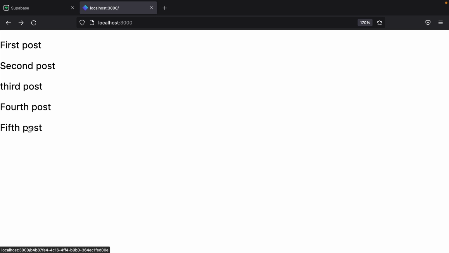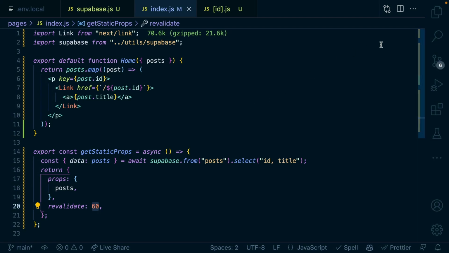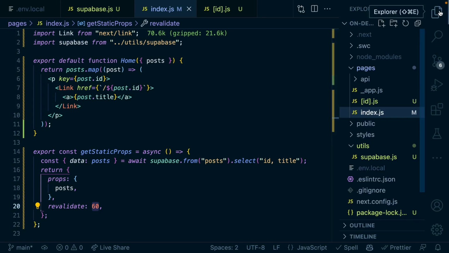So wouldn't it be great if we could get all of the performance benefits of having all of our entirely static content, but then somehow know that data in our database has changed and it's time to rebuild a new version of that page? Well, we can do exactly that now with on-demand incremental static regeneration. And so let's start by creating a new API route that's going to be responsible for rebuilding a specific page.